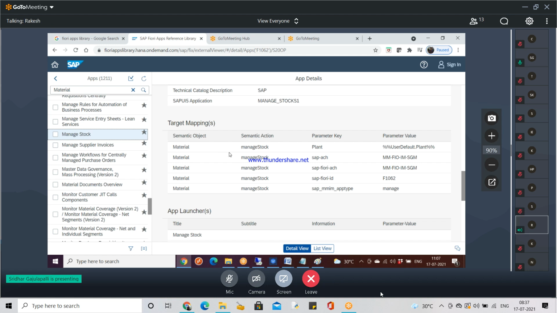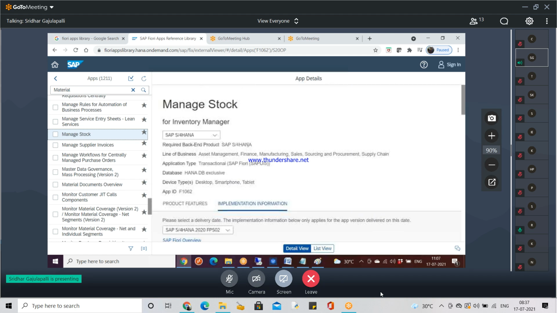Clear now? So for this tile, you should have which semantic object? Material semantic object. What semantic action should you have? Manage stock. If you don't have these semantic object material and action manage stock, then this tile will not work.